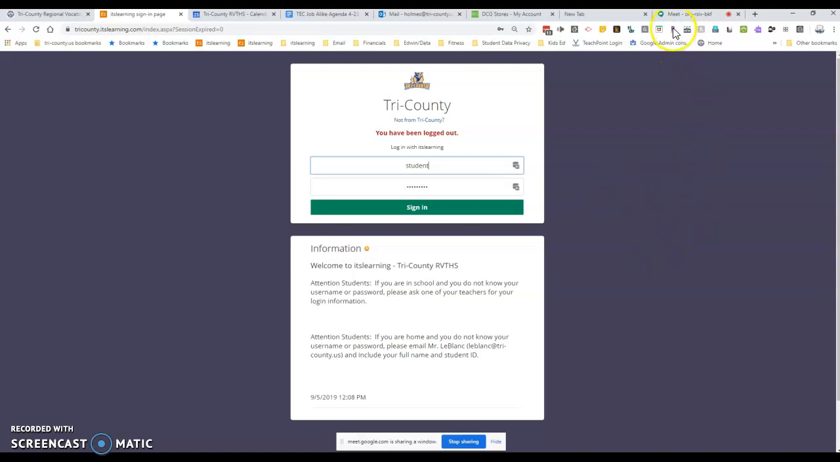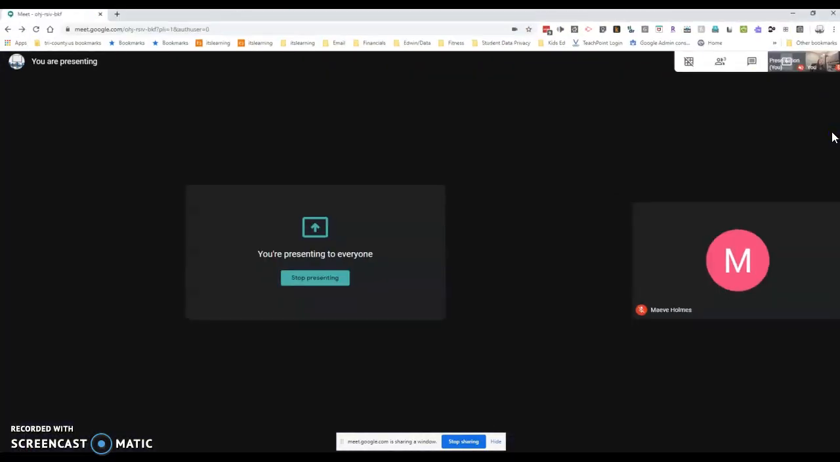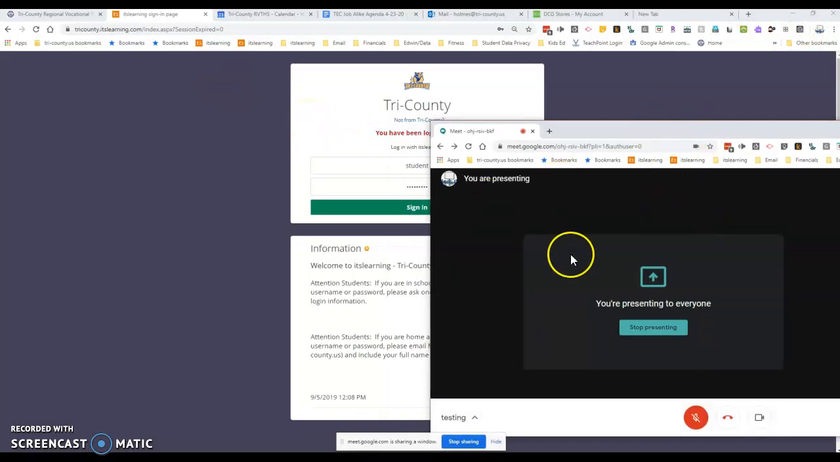So what I'm going to do is pull out the Google Meet by simply clicking on the tab and pulling it out. And now I have Google Meet open. What I'm going to do is minimize Google Meet. And now I can see my presentation in the background. And I can see my presenters here.